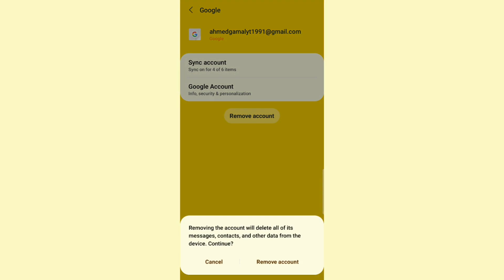Once you're here, you will be on the Accounts section where you will be able to manage all of them. So what you need to do is click on the account that you want to remove, and on this page right here, just click on Remove Account.